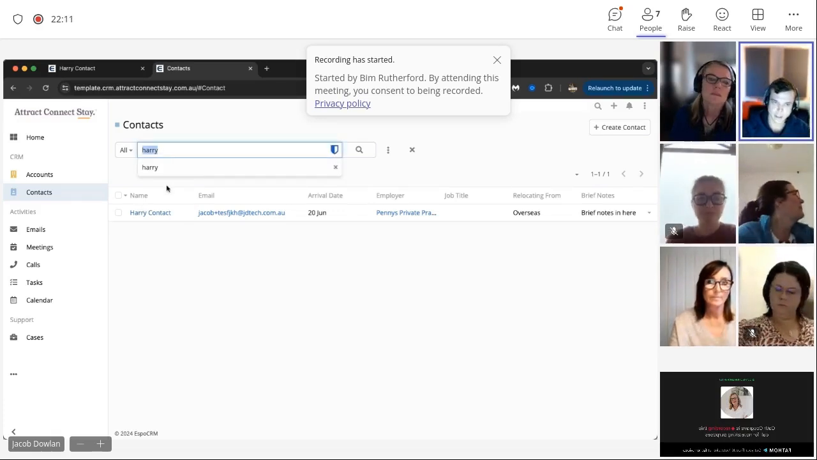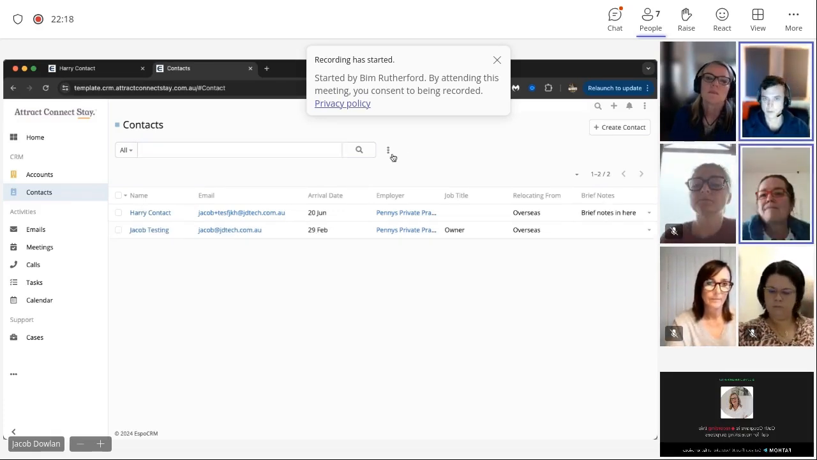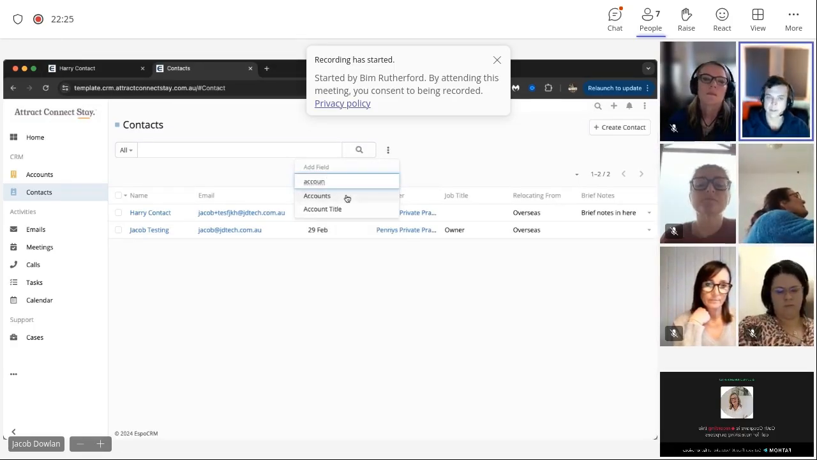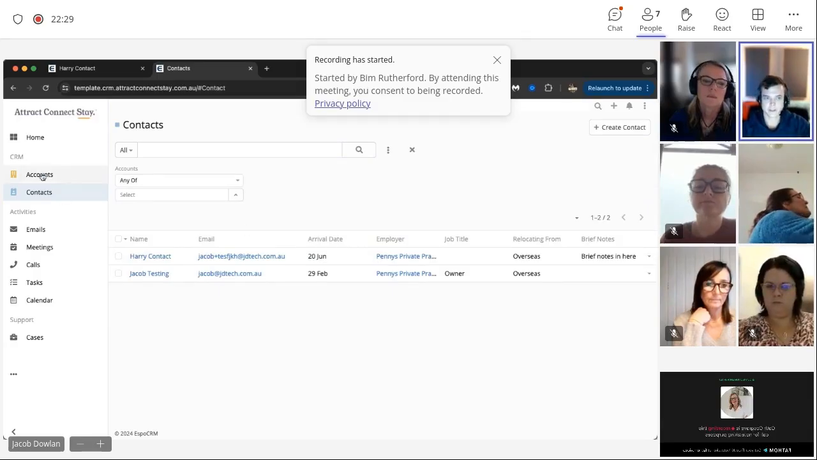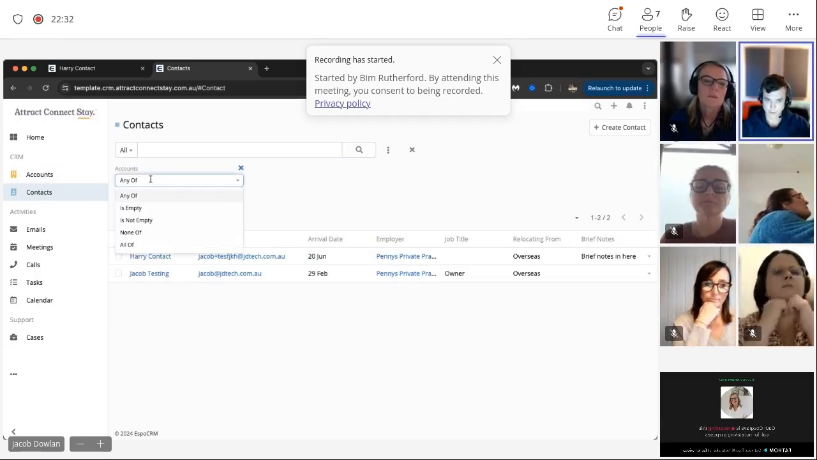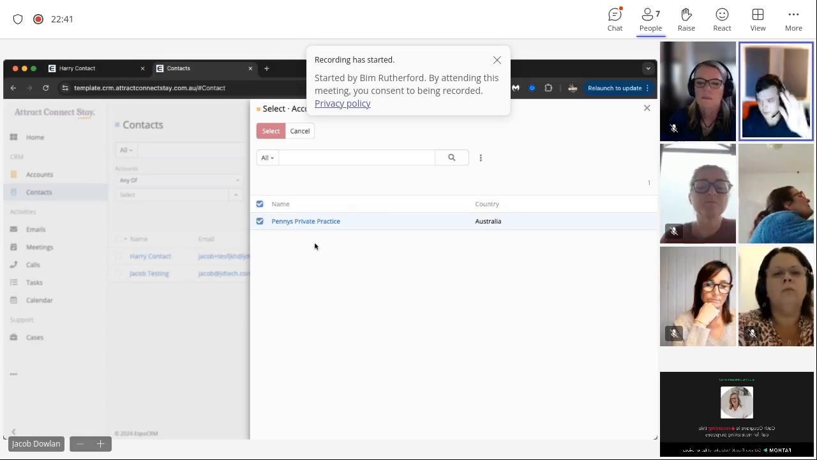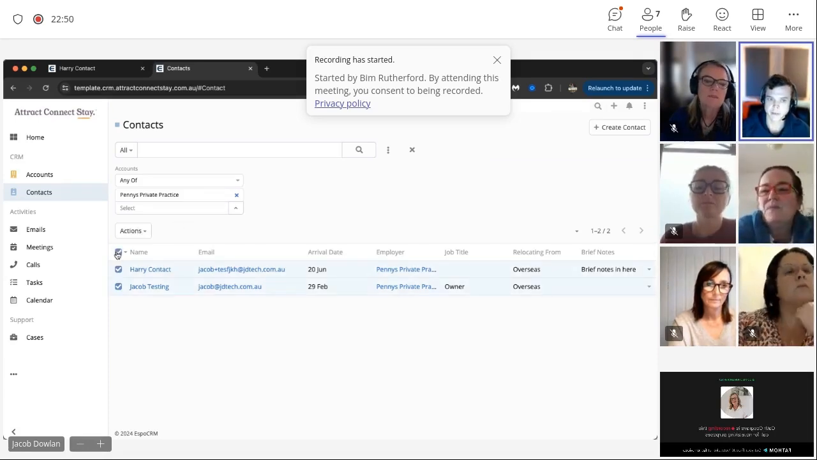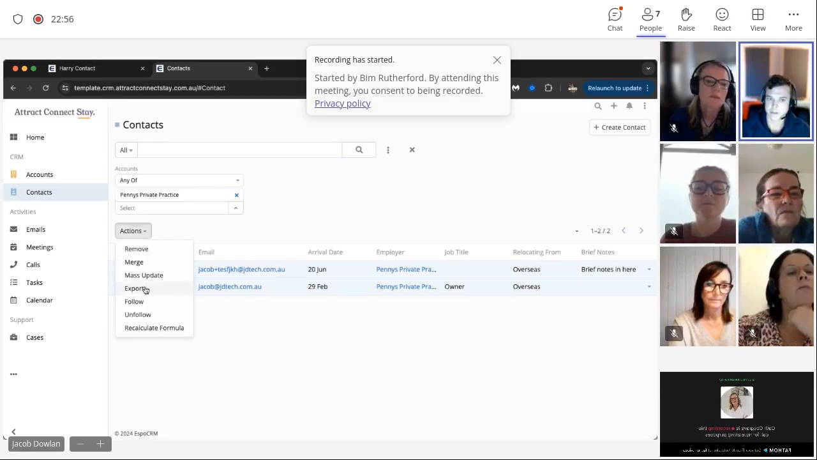So you could put the employer's name in here, or you can do a filter view. If we come into these 3 dots, now we can search via certain fields. The account is the employer field, so you can see accounts on the left. We can say account, and here we've got a little bit of logic. We can say accounts is any of Penny's private practice. It'll bring up a list of accounts. Click select and apply that filter, and then you're going to view only people with that. If you wanted to export all of this data, you can hit the box at the top, which will select everything, then actions, and we can export that and do something else with the data.